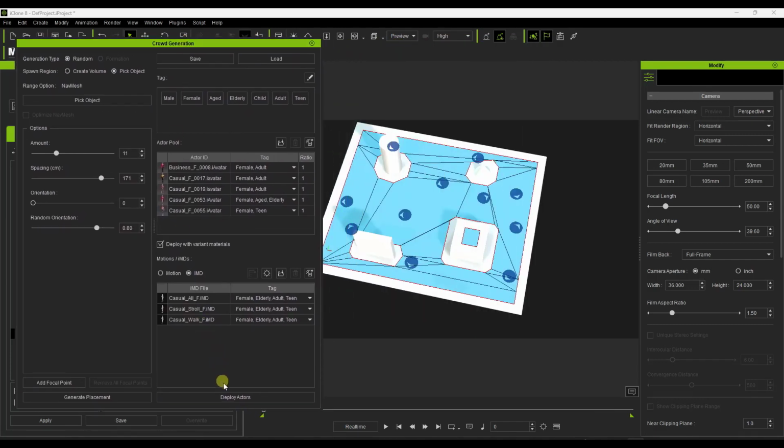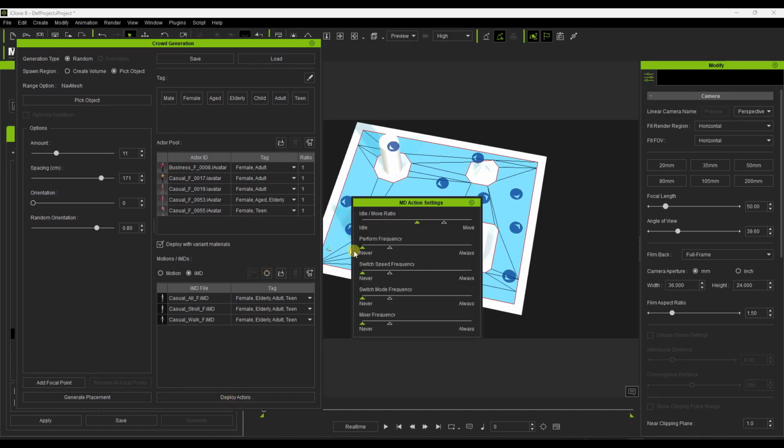But now, before I click on the button for deploy actors, by the way, I want to click on this little button right here, and I want to set this to perform frequency, and I'm going to set that to never. The reason why is because these IMD files will throw in some random movements in here sometimes with these casual walks, which isn't necessarily what I want. This is kind of setting just when they're going to be idle, when they're going to move. But in this case, I want to set my perform frequency to never so that they're not jumping up and down and waving in the air or anything like that.